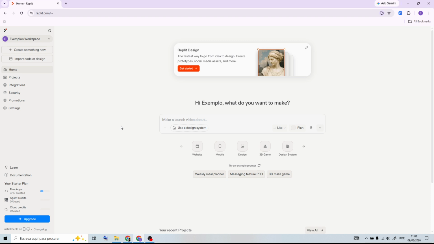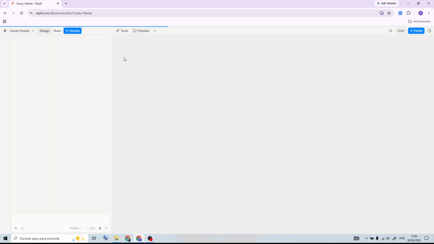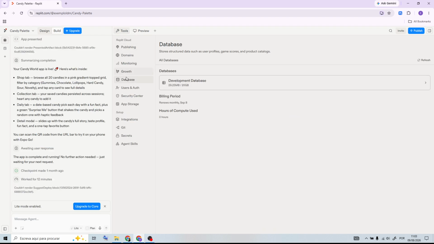Next, open the project's sharing or collaboration options. Invite your teammates by entering their email addresses or sharing the project with the people you want to work with. After that, have your collaborators open the shared Replit project.